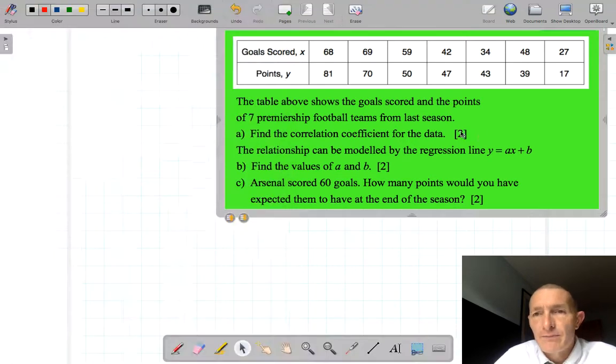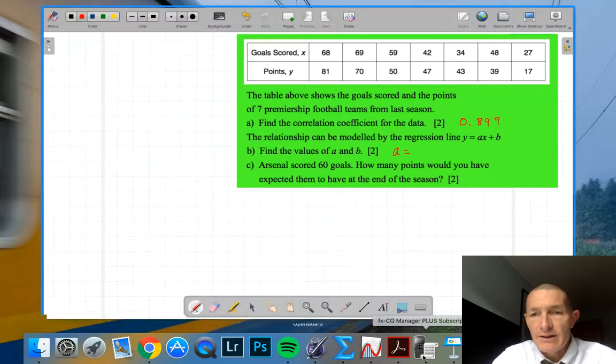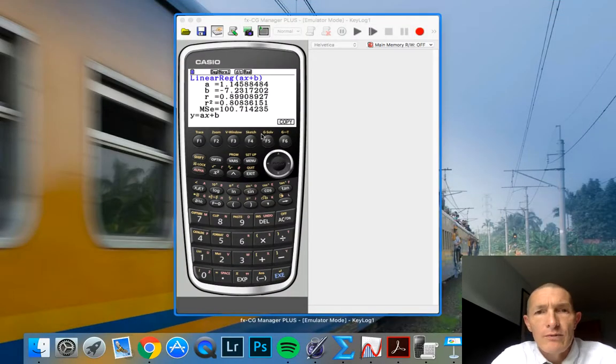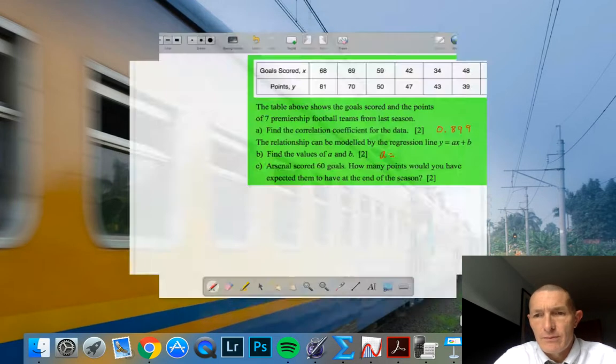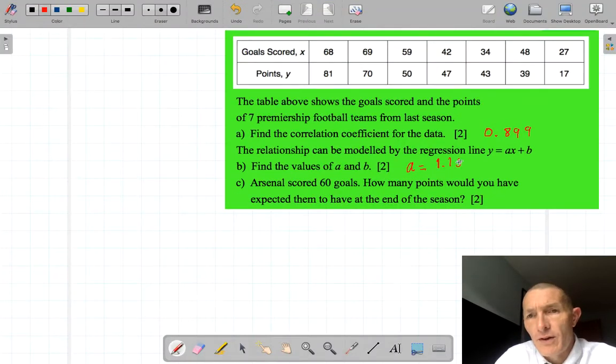So let's get all those down. So the first one was 0.899. And incidentally, that means that there's some very, very strong correlation. Okay, and I've forgotten the A value, which means I have to go through getting my calculator again. So the A value was 1.15 and the B value negative 7.23. So A is 1.15 and B was negative 7.23. So all straightforward so far.